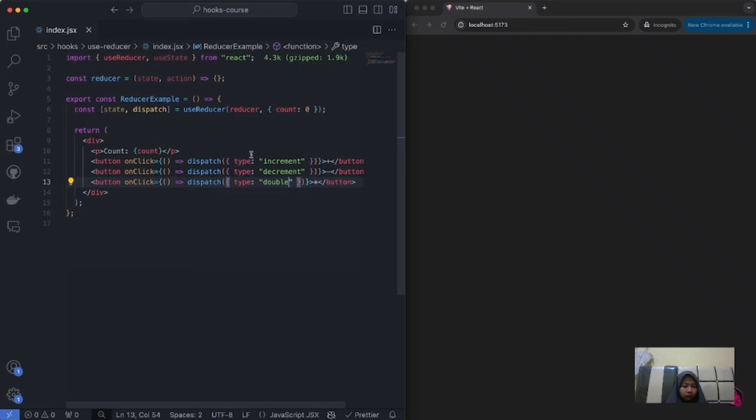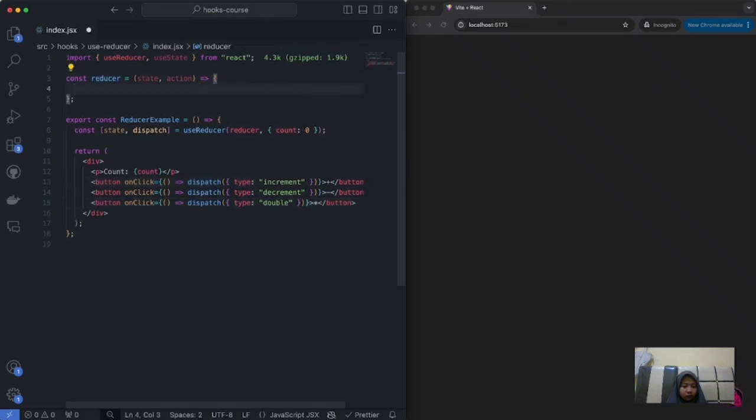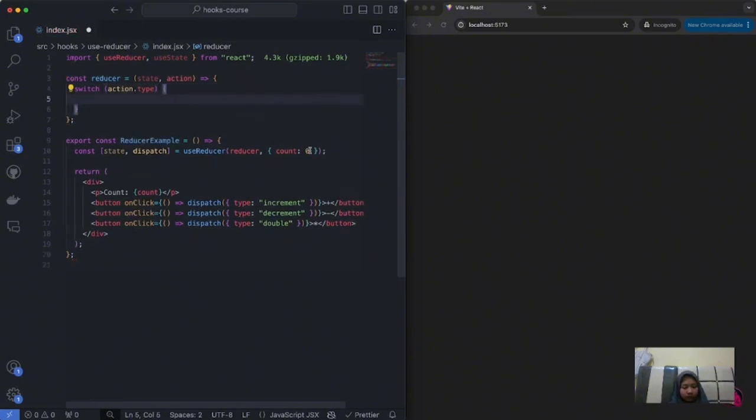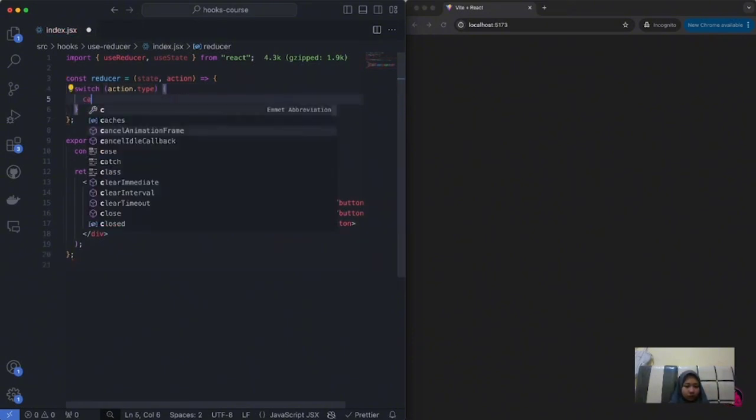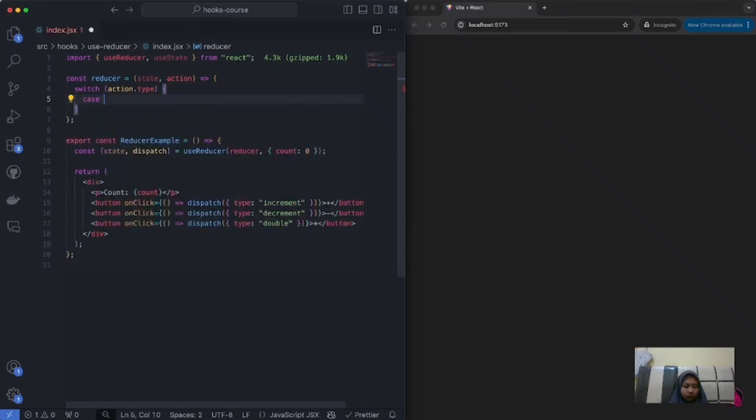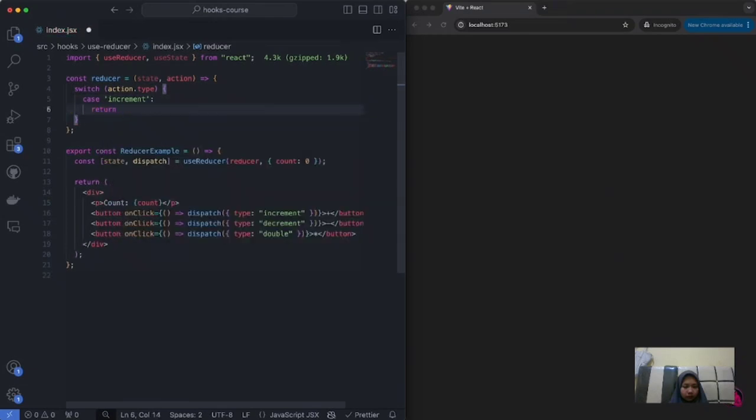Now, where will we handle this? Well, we'll handle it over here, and we'll probably use a switch to check all of the action types that exist. So it's actually action.type. So we'll come over here, we'll pass in the switch statement, and we'll check for all the cases. When the reducer function is called, we'll check for the case of the increment action. And if that's the case, we want to return what the value of the state is going to be like when this action is dispatched.